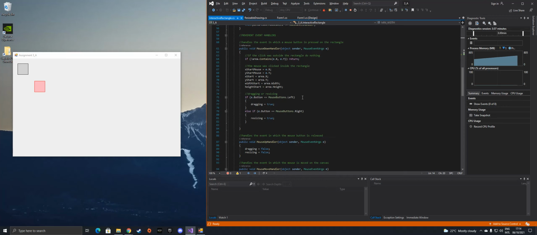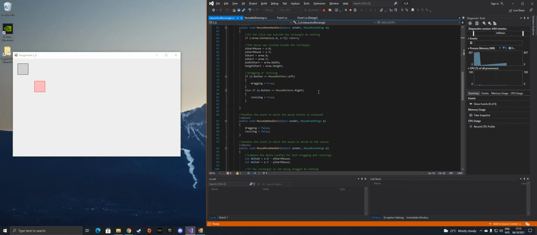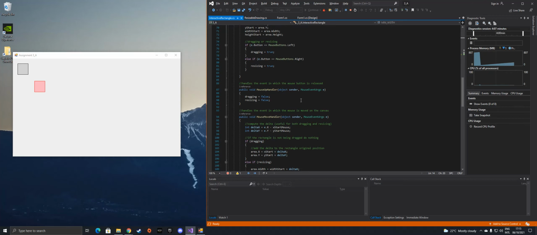Then we have the event handlers themselves. The first one manages the event in which we click with the mouse, we press the mouse button on the rectangle and we register the mouse position. Then, depending on whether the button is the left one or the right one, we start dragging or resizing the rectangle. Then we have the mouse up handler, which handles the event in which the mouse stops being pressed on the rectangle, and then we simply stop dragging or resizing.